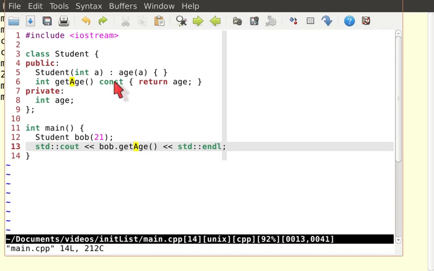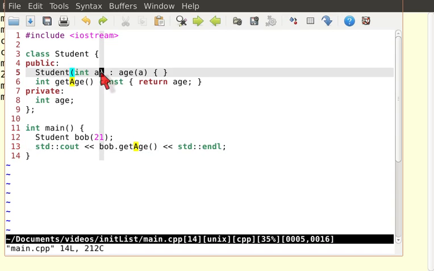An initialization list comes before this right paren here and this left curly brace. We announce to the compiler that it's coming with a colon. Then we have the data attributes of the class.